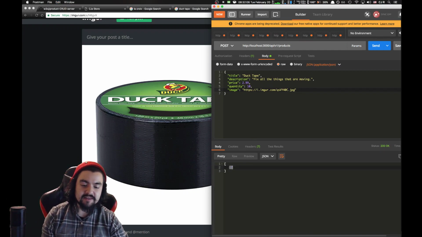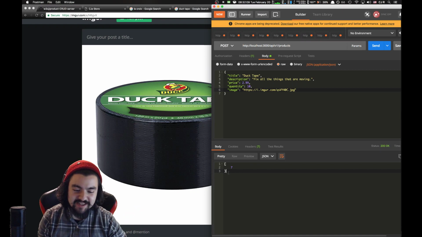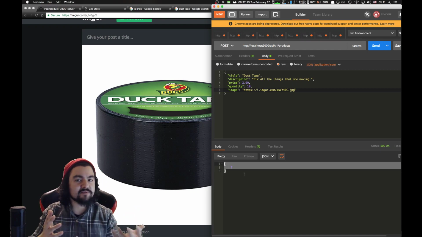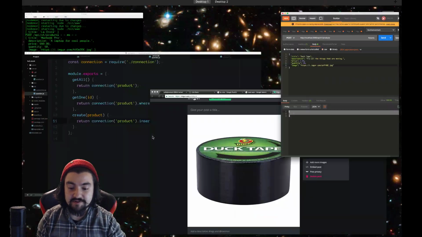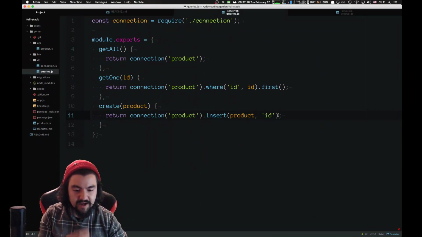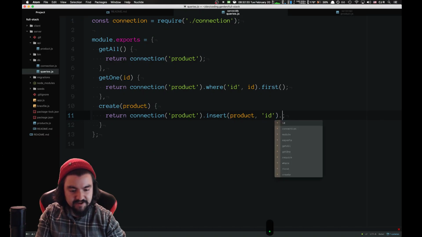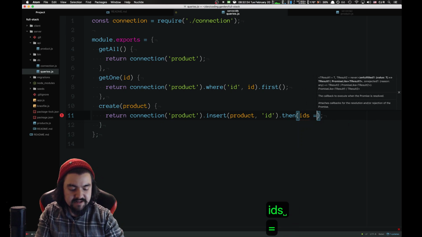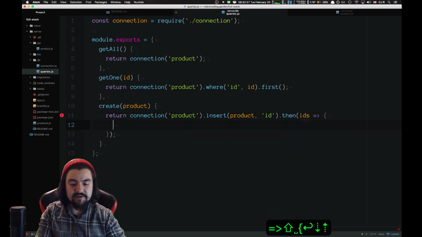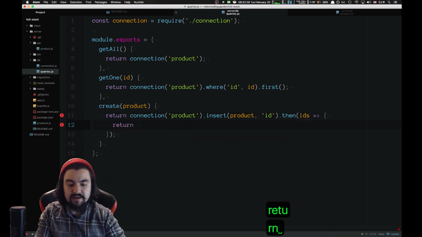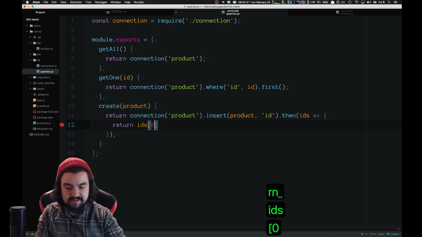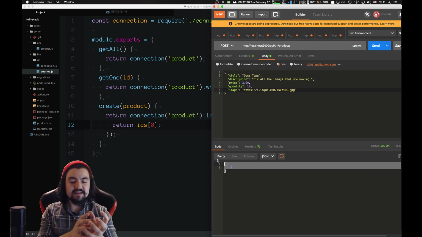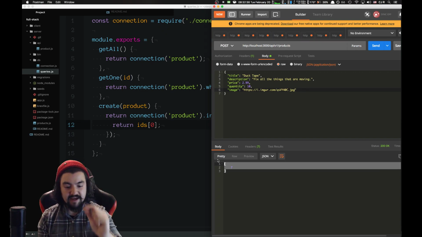All right, and create. And we get back the ID. But notice that this is in an array. That's not very useful to me. I want it to be like an object with a property ID and the value itself. So let's fix that. If I do a dot then on here, this gives me back essentially an array of IDs, even though there's only one. It is an array of IDs, but I want to return just IDs at 0, right? Because this array has the ID inside of it, and I just want to give back the ID itself.